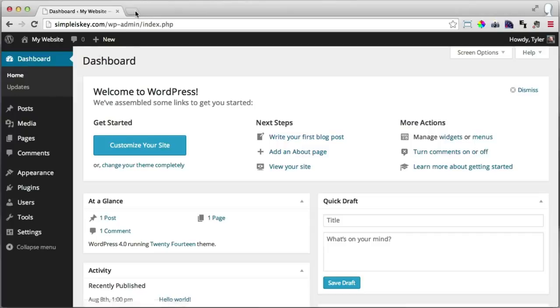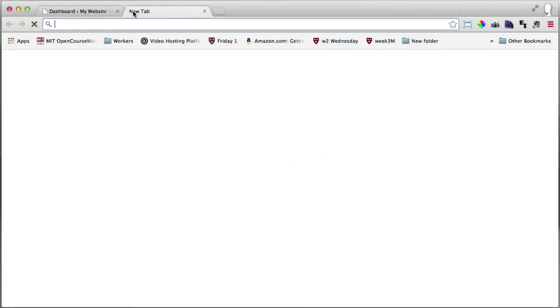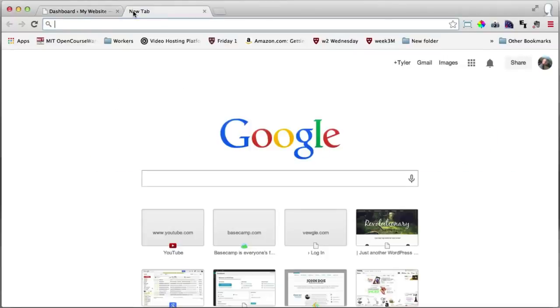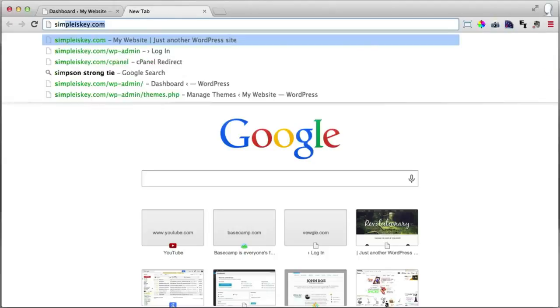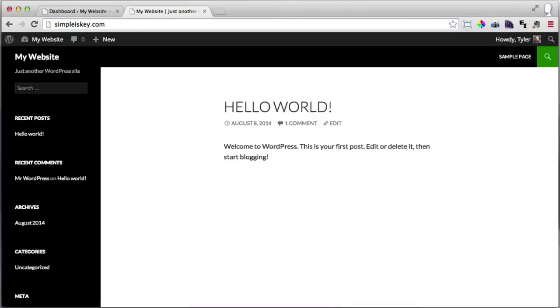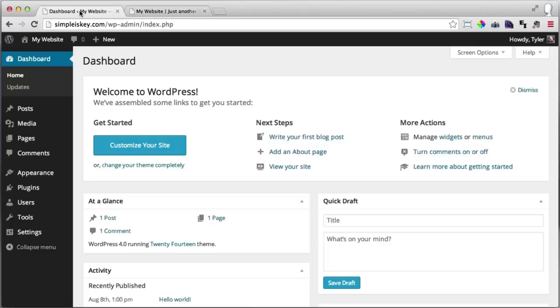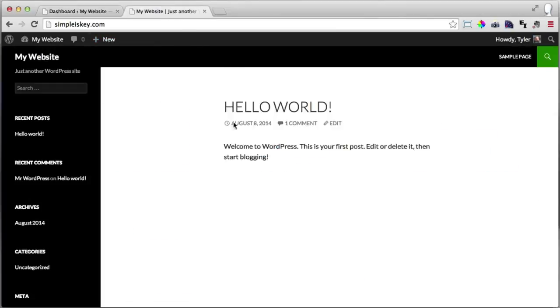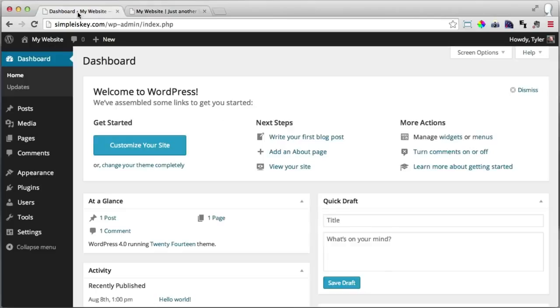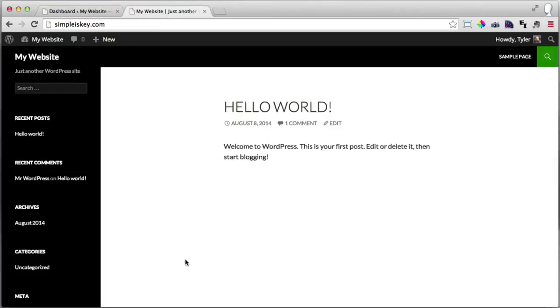If we open up a new tab right here by clicking on the new tab button or pressing Command T on a Mac or Control T on a PC, we'll have a new tab open and we can go to our website. And this makes it easy to make changes in the dashboard and view our website in this tab. Alright, so this is what our theme looks like. This is the design of our website.